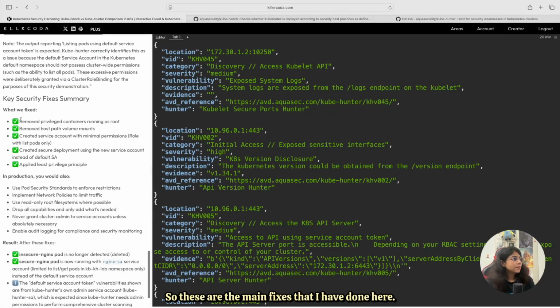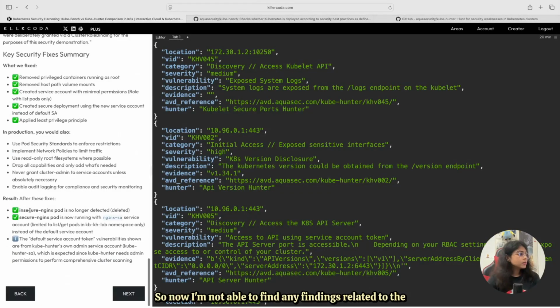So these are the main fixes that I have done here. I removed the privileged container and the hostPath, the /etc mount that I used earlier. I also applied the principle of least privilege, which means I am now binding a role that has limited permissions. I created a secure deployment, so now I'm not able to find any findings related to the insecure pod.